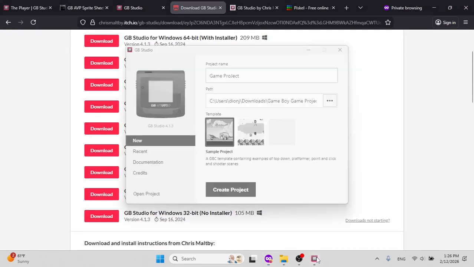Anyway, once you get it downloaded and installed, it'll pop up. And then you can name your projects. You'll put it in some kind of folder, wherever you choose to put it. Anyway, we'll just load up the sample project to show you what's going on with GB Studio. You can just say you have a game, right?